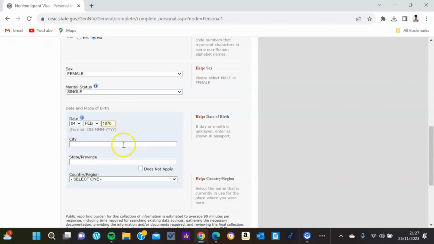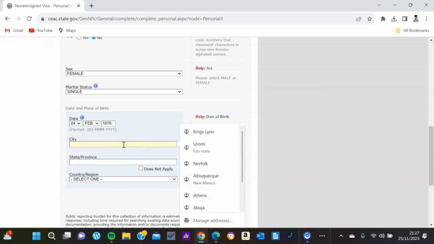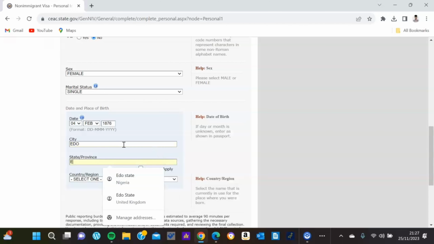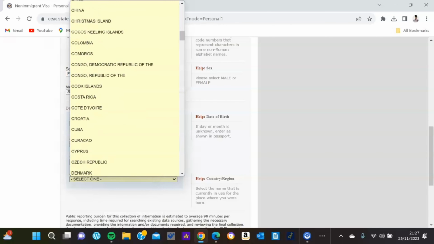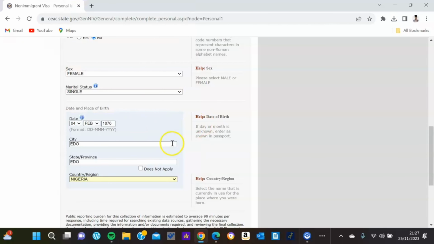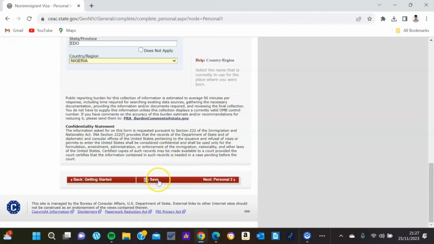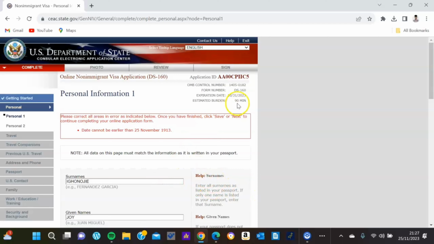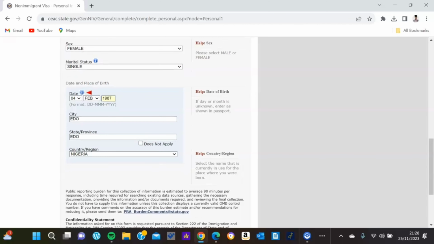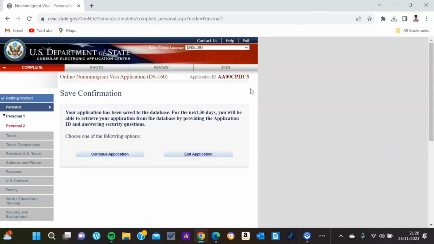Like I said, I'm not going to be sending this. I wasn't born in 1876, by the way. So country, then you save or go to the next one directly. It says that cannot be earlier than 25th November. Oh, it's telling me I'm too old. That's rude. Let me see. Save. Yes, it was telling me I was too old because the date was really far.